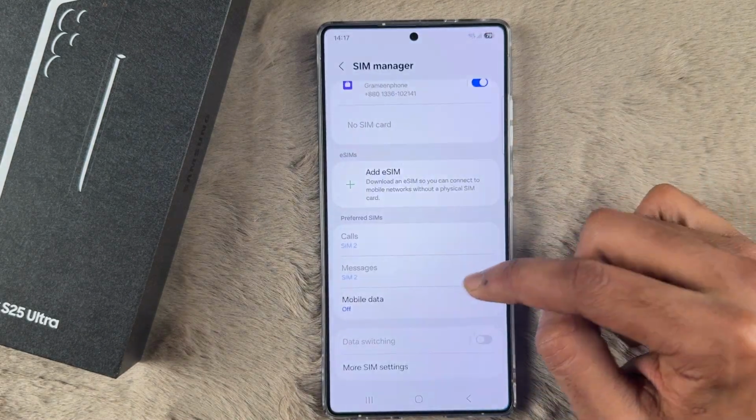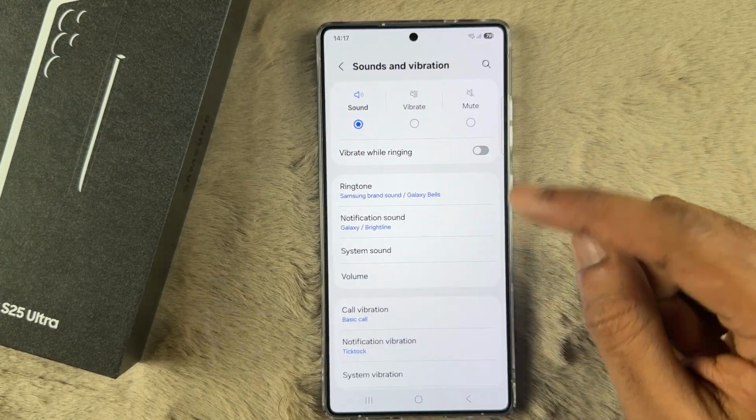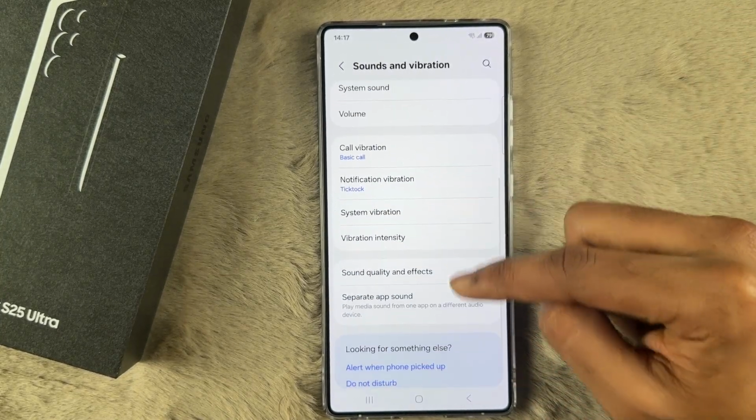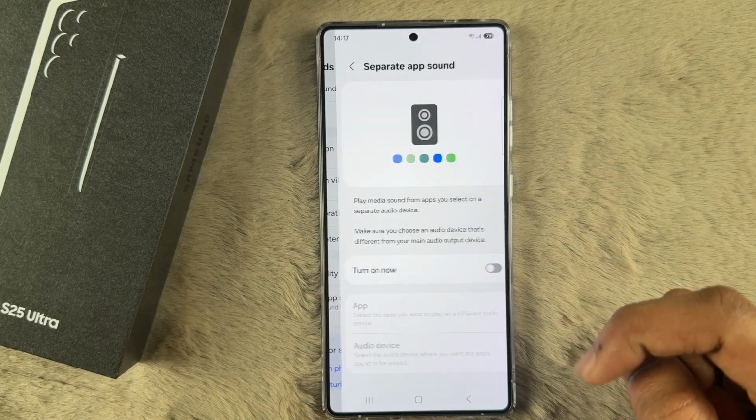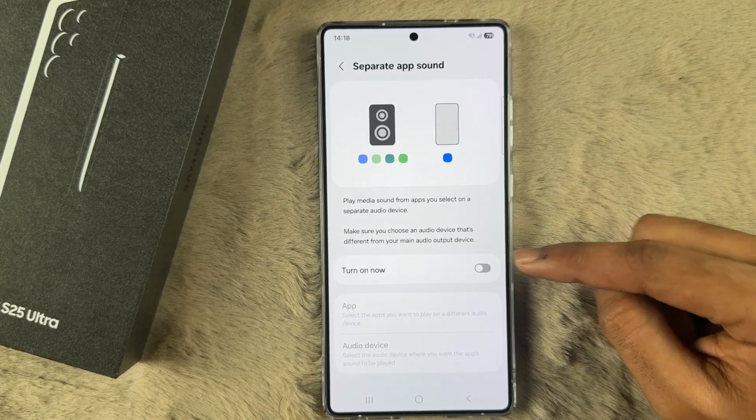You just need to go to settings, and from here go to sounds and vibration. Now scroll down and here you'll find separate app sound. Tap on it, and from here you can simply tap on turn on now.